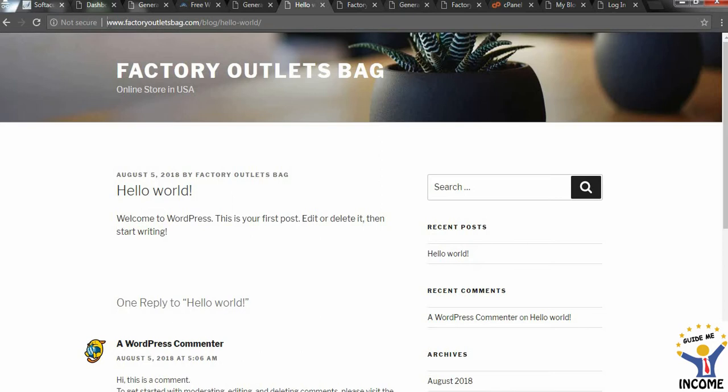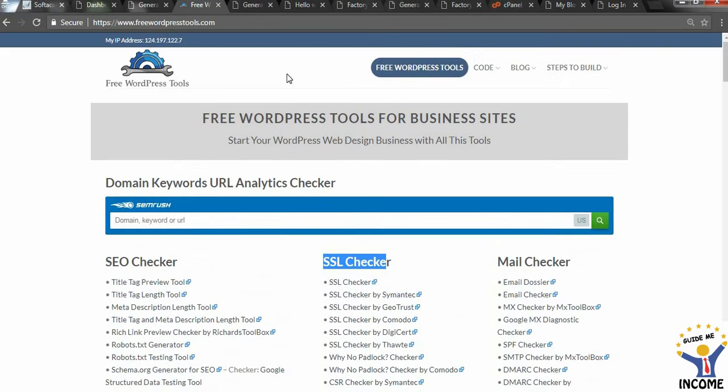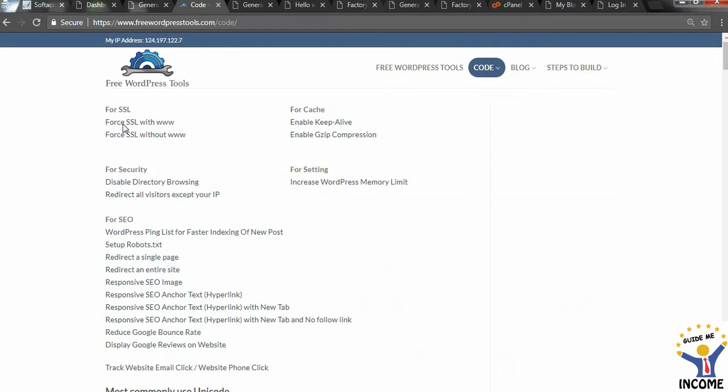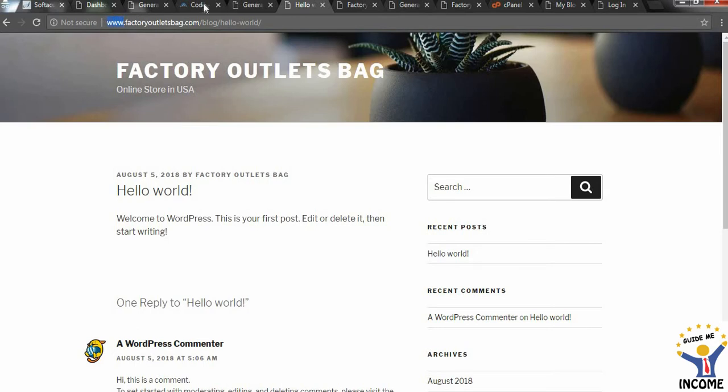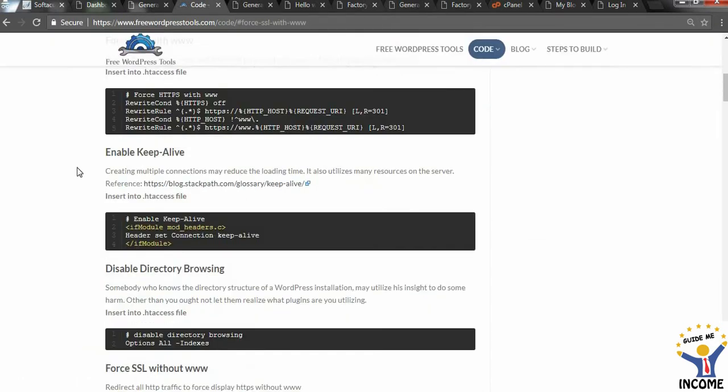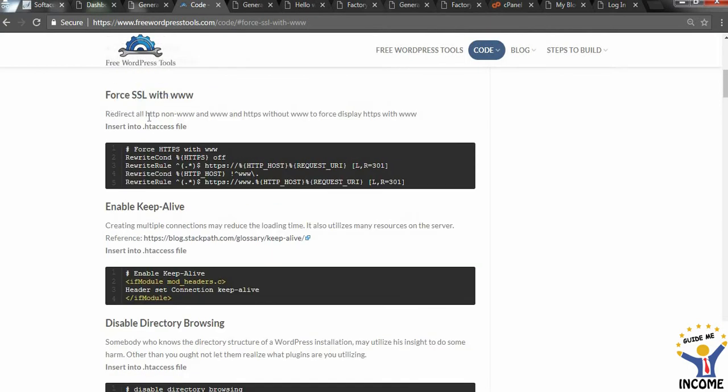So how do we solve this issue by forcing SSL on all sites? First of all, we need to install a code. If you look at our free WordPress tools, under the code, we will see that for force SSL there are two links: force SSL with www or force SSL without www. In this case, we have www, so we need force SSL with www. It means that it will redirect all HTTPS non-www and www, and HTTPS without www, to force display HTTPS with www. We need to install this code in the .htaccess file.